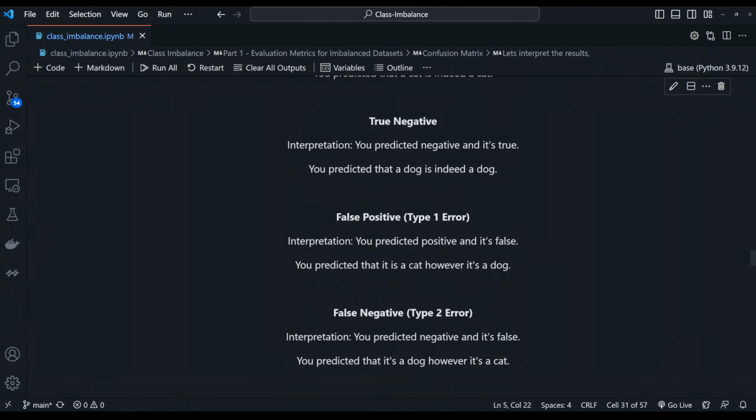And last but not the least is the type 2 error or the false negative example, where the interpretation is that you predicted negative and it's false. In the above example, you predicted that it's a dog, but in reality, the actual value is a cat.